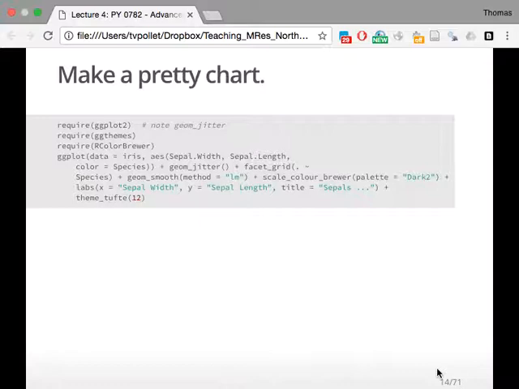So I load ggthemes to make it prettier afterwards. I load RColorBrewer because I want some pretty colors. And then it's ggplot. I tell it where the data is. I tell it which variables are going to be the aesthetics, so x and y. I tell it what type of color it should use. I tell it that we want to jitter the points. That's the plus geom_jitter. I tell it we want to spread it out across grids because I think it will look nicer. So that's the facet_grid type of command.